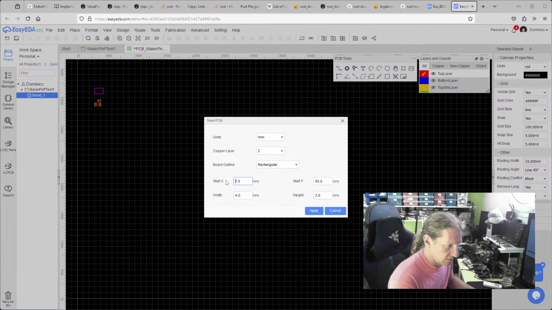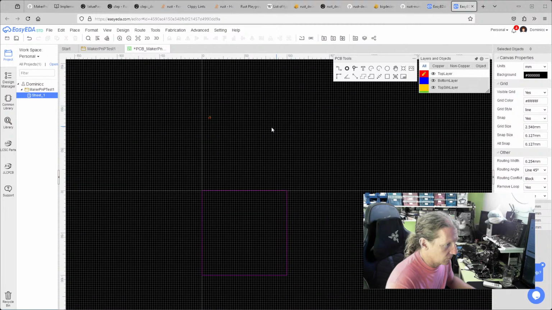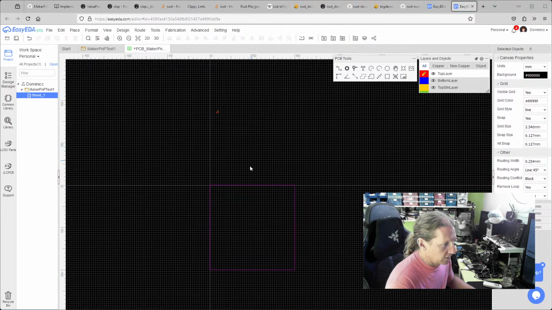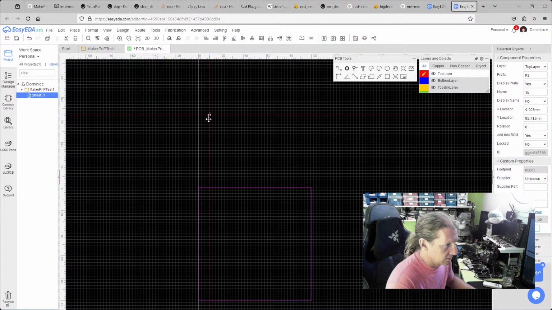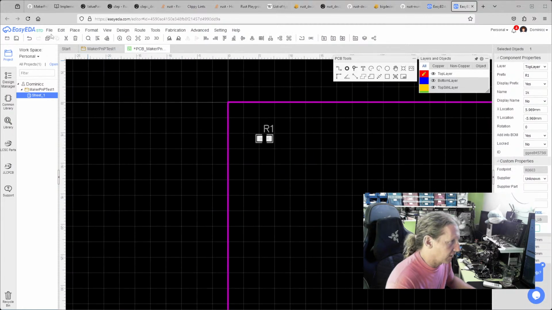start. Let's go 0 and 0. I mean, why have they got these weird numbers like that? 100 millimeters. Interesting. Okay, fine. So we're going to save.